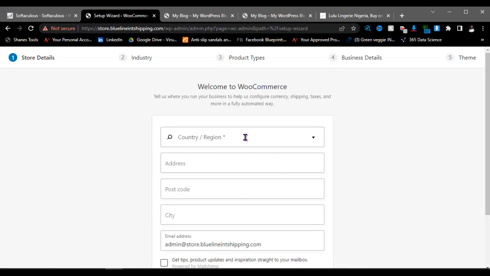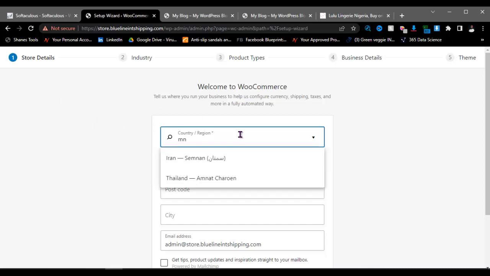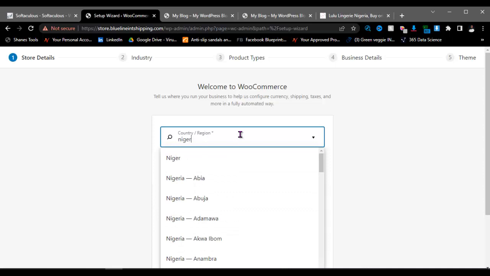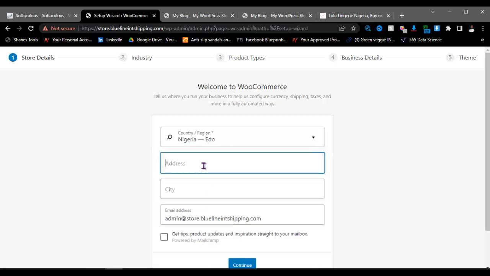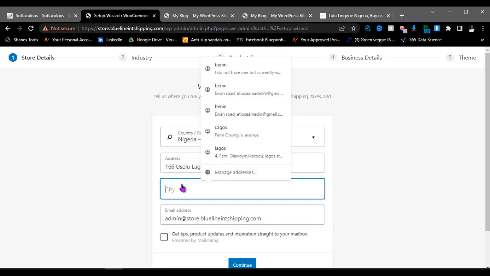Okay, so now first of all, select your country. Type Nigeria. Okay, Nigeria. You can see it here. You can select address. You can just use 166. Let's say Uselu, Lagos Road, Benin City. All right, city, select it, Benin.